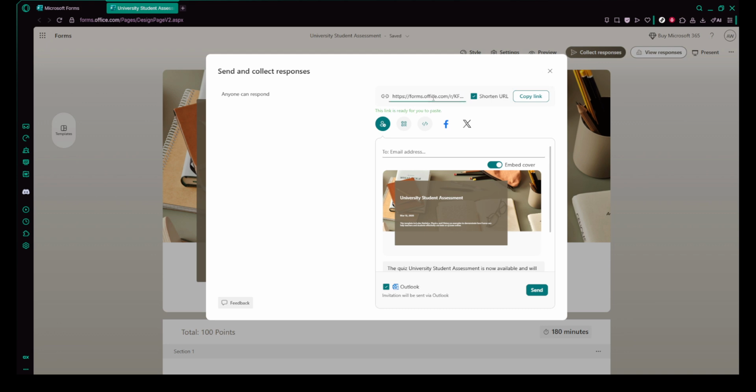Now that your link is visible in the box, look for the button labeled Copy next to the URL. Click Copy. As soon as you do this, the link is placed on your clipboard. That means you can now paste it anywhere you like, into an email, a chat message, a document, or a browser address bar to test it. On most devices, you can paste by pressing Ctrl+V on Windows or Command+V on a Mac, or by using the paste option from your right-click menu.